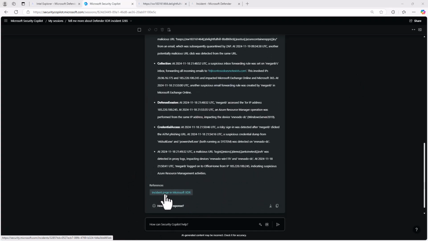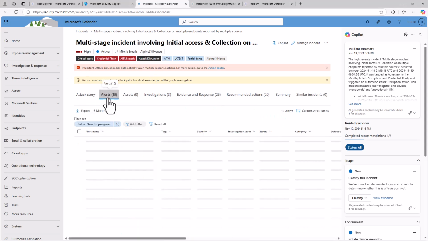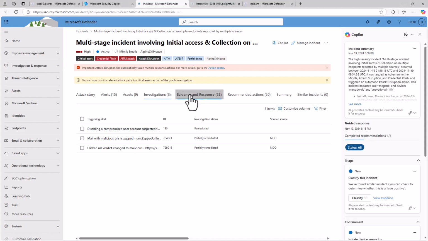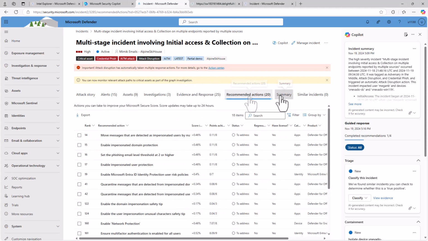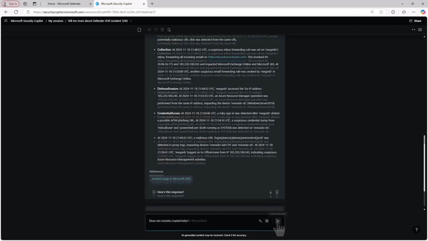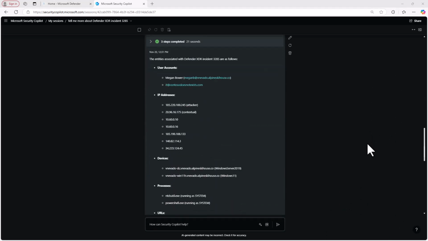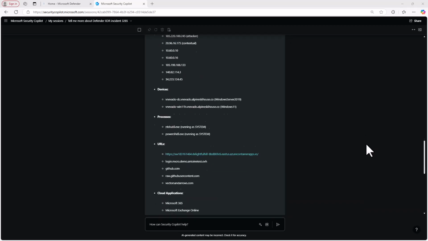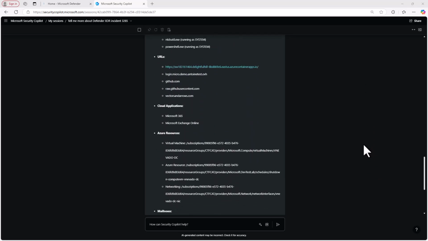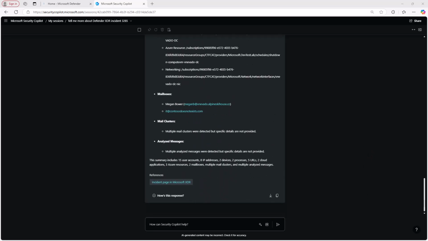Following the link, we can see a lot more info, including the fact that automatic attack disruption has already been taken, a graph of the incident, a list of related alerts, assets, investigations, evidence and response, and recommended actions. But, retaining our focus on Copilot, we might want to ask to share the entities associated with this incident. As you can see, it provides a comprehensive result, listing the user involved, related IP addresses, 2 devices, related processes, URLs, cloud apps, mailboxes, and Azure resources. It has joined a lot of dots to determine the entities involved with this incident.